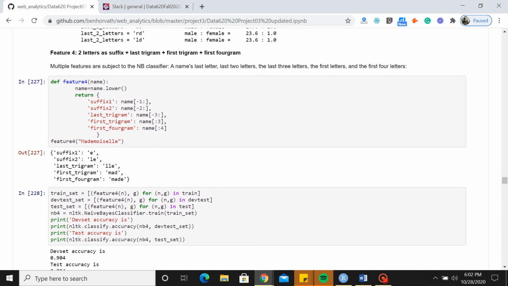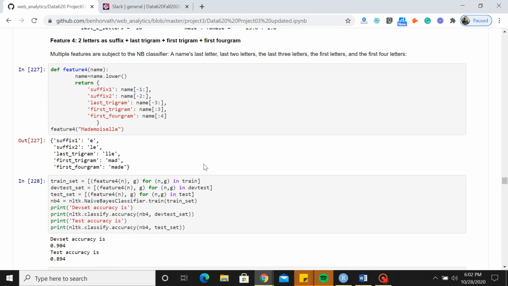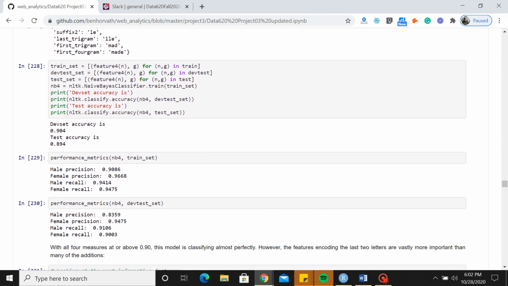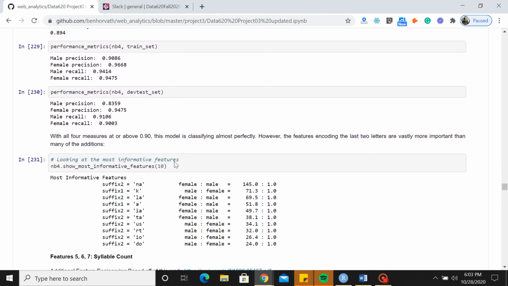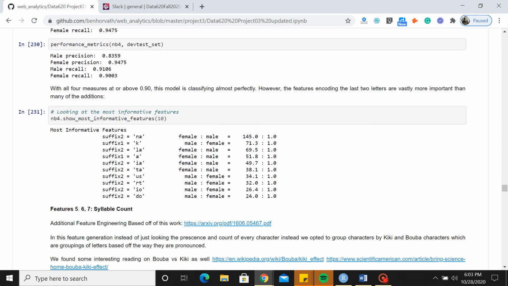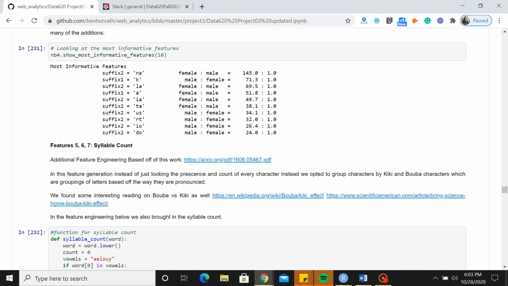So if we look here for Mademoiselle, we see that the last letter is an E, the last two letters are LE, the last three are LLE, and the first three and first four letters are there as well. On this training, we see we have a really good accuracy with these trigrams and fourgrams. So let's take a look at some of the measures that are high. A lot of the best performing ones are still one letter and bigrams, so we're definitely going to be using a lot of those in our final model.